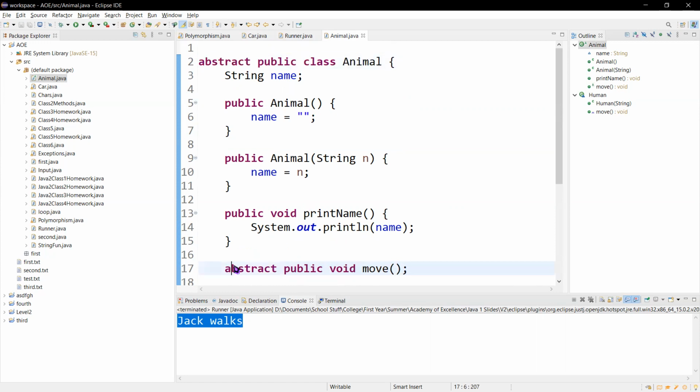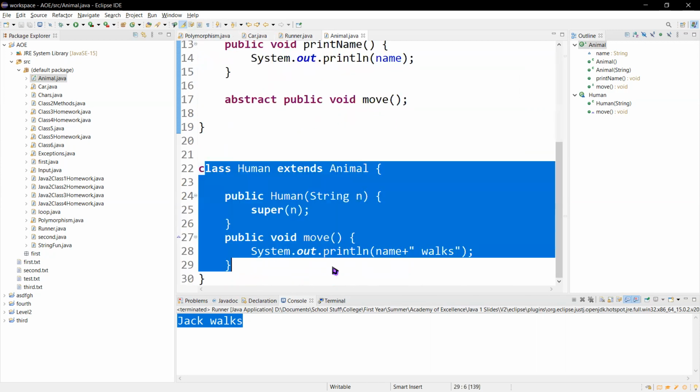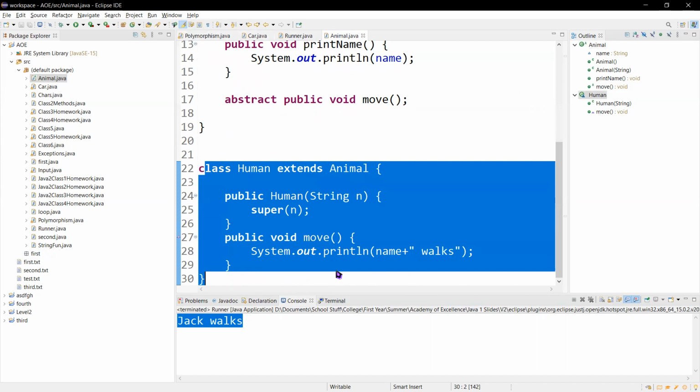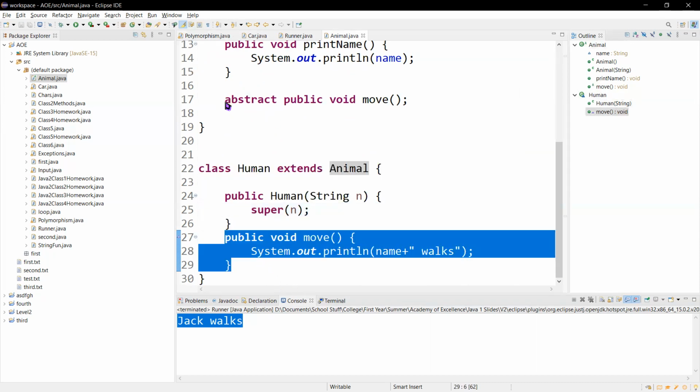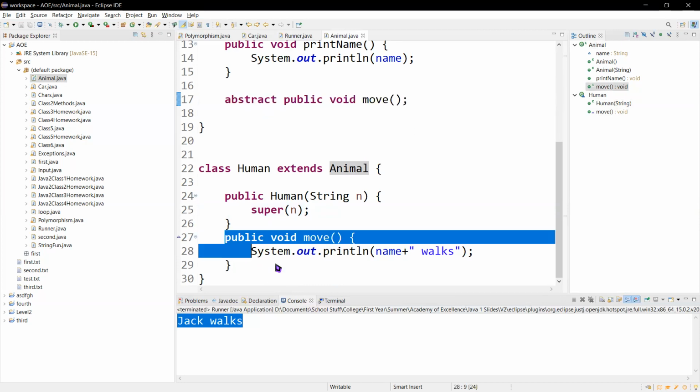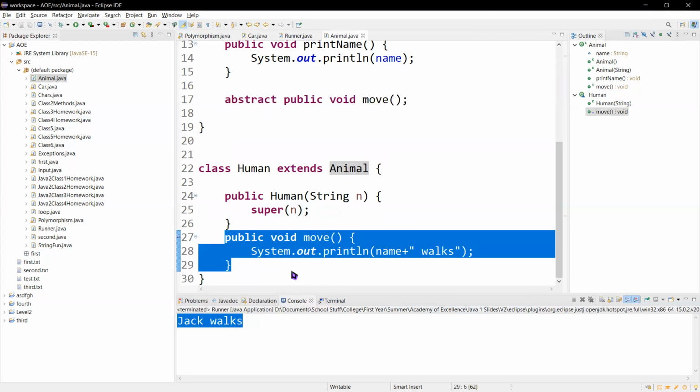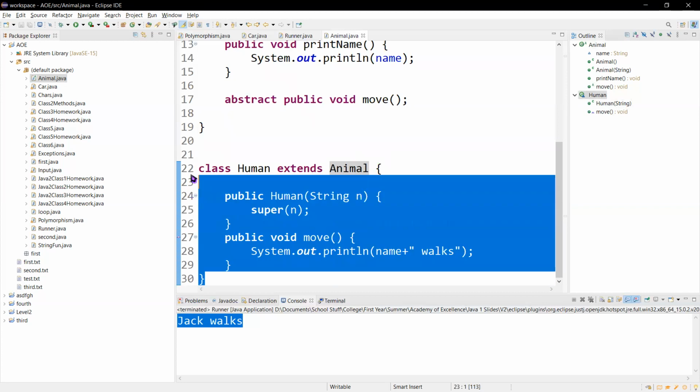Then, because we have the abstract method, we have an abstract class. Because we have an abstract class, we can't create animal objects. It's not allowed. Java prevents you from doing it. To get around that, we create a new class that extends the Animal class. And this one actually defines what move does. Right? Here's an abstract method. Here's the concrete version.